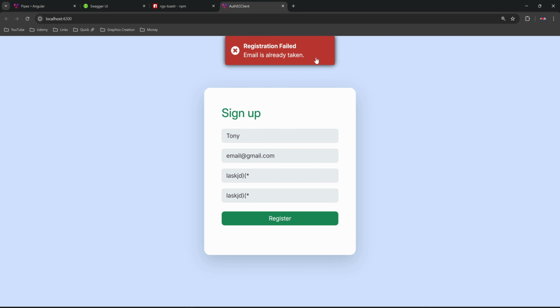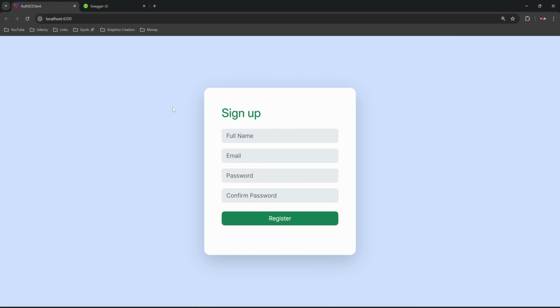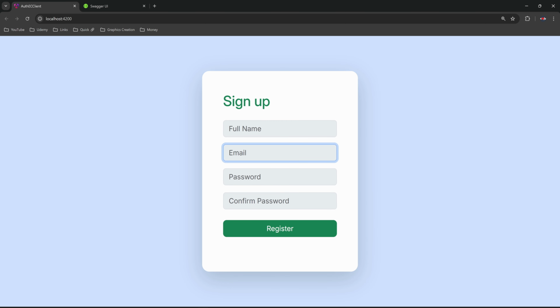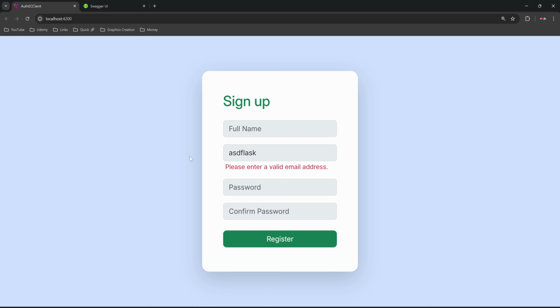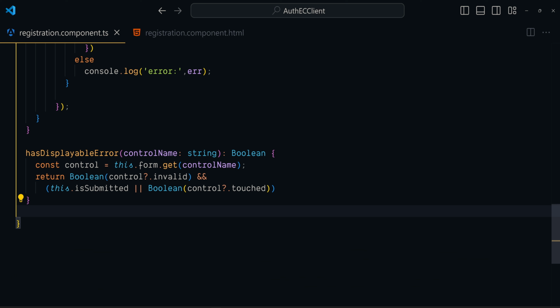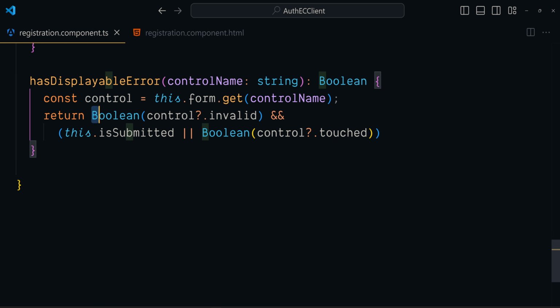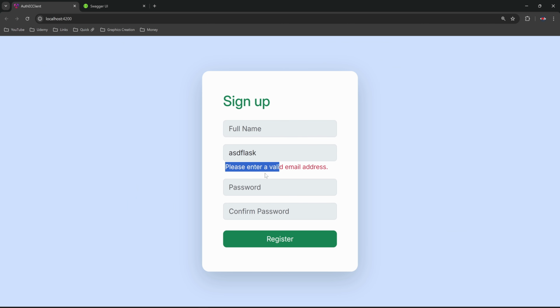Email is already taken. Finally, before winding up this tutorial, I would like to give you a bonus tip regarding validation. If you enter an invalid email address into this control, the validation error will only be shown if you disengage with the control, because at present the criteria for displaying the validation error feedback is determined with this function here, hasDisplayableError. So the control must be invalid and either the form must be submitted or the control is touched. Currently, this error feedback is shown because the value of this touched property is set as true. And that will only happen when we disengage with the control.